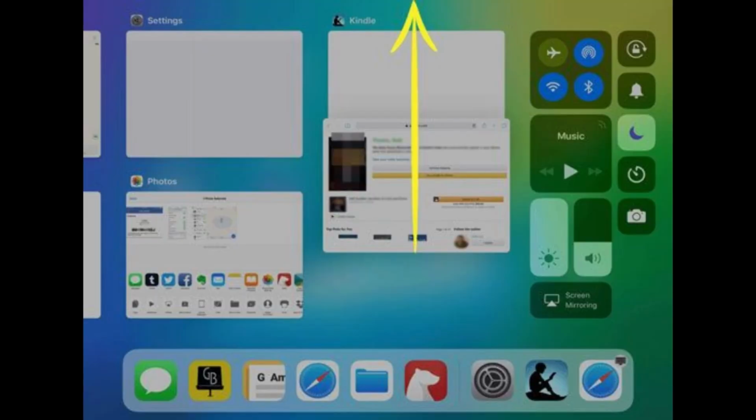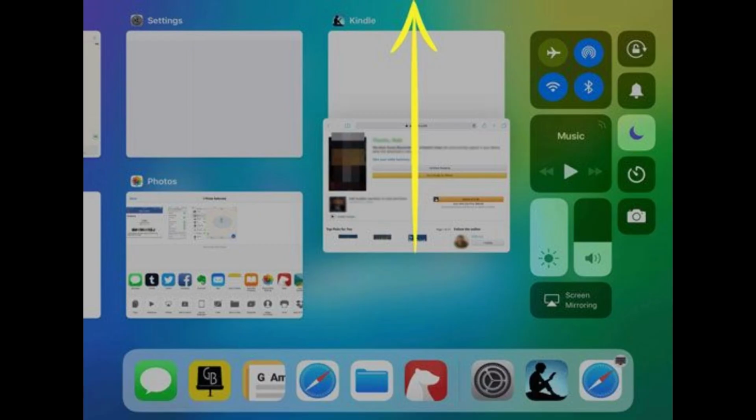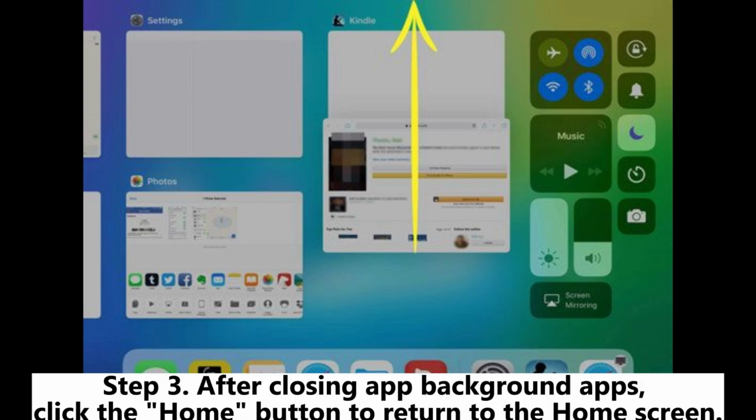Clear background apps. Step 1. Press the home button twice on the home screen to check the recent apps in the multitasking window. Step 2. Swipe up an app preview to close it. Step 3. After closing background apps, click the home button to return to the home screen.